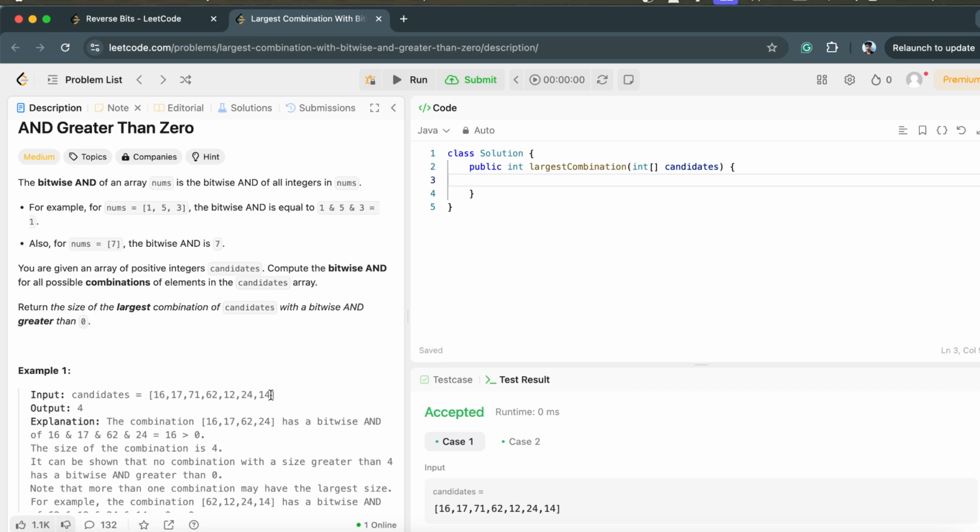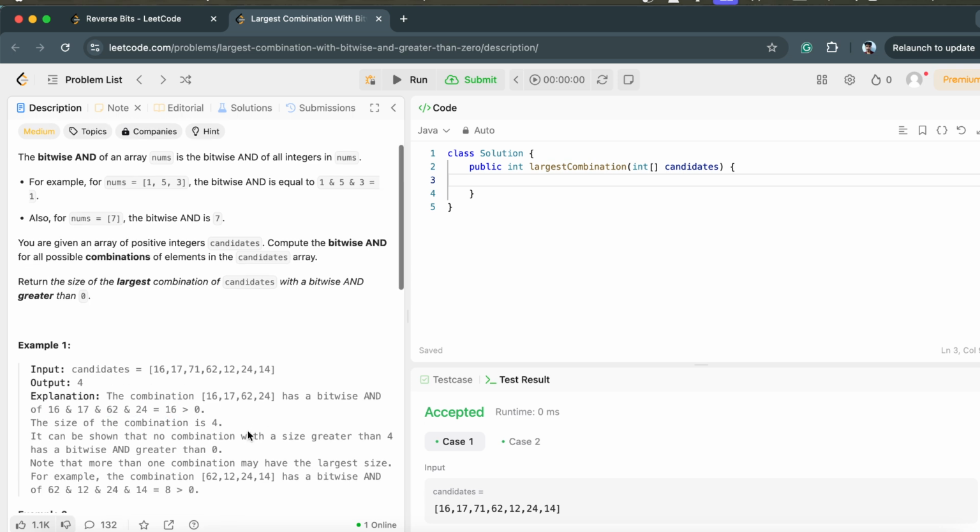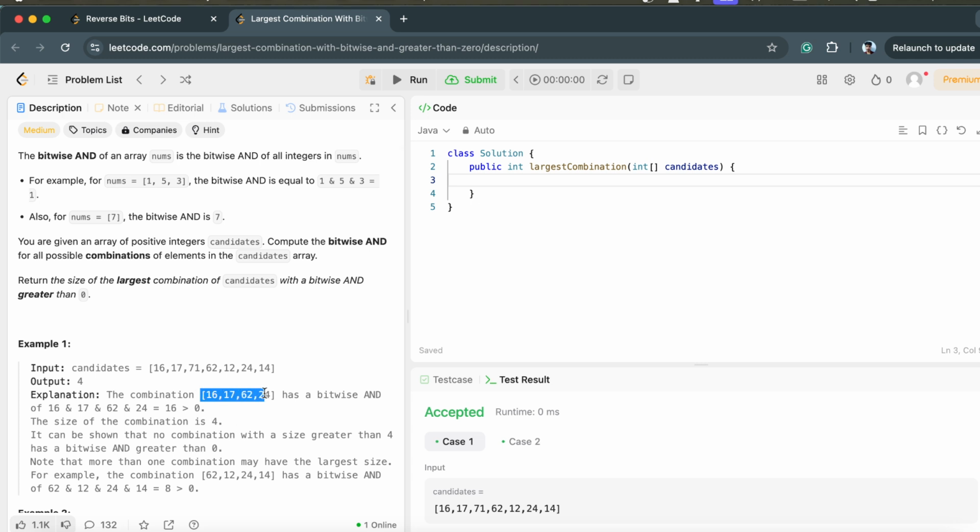So it doesn't matter that the bitwise AND should be the maximum, but the question is that when we perform the bitwise AND between different combinations of this array, the output should be greater than 0. If we look into this particular example, we may see that with this combination, 16, 17, 62, and 40, 24, when we do bitwise AND between them, we are getting 16, which is greater than 0. So the size of this combination is 4, right? So that's what we need to return.